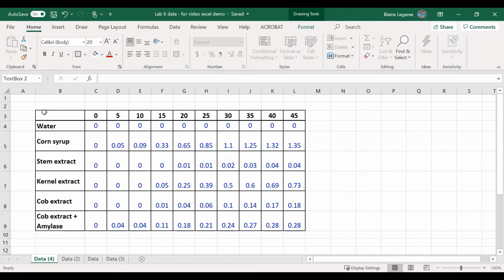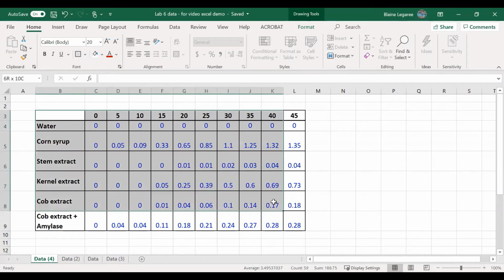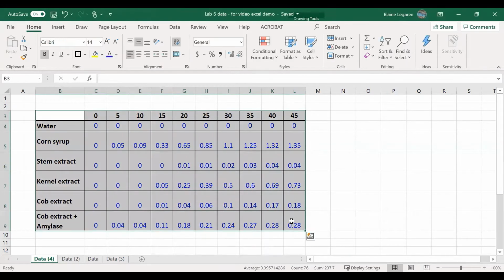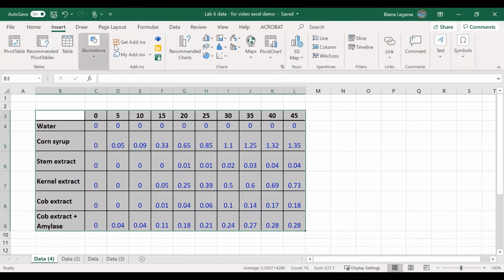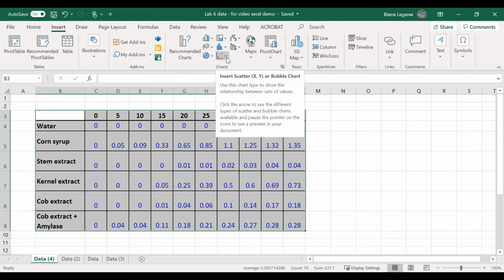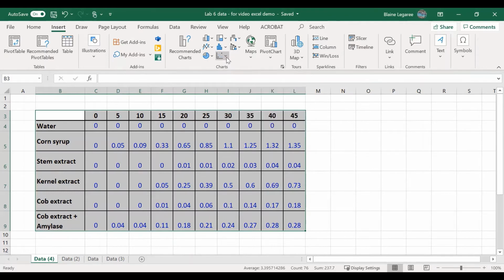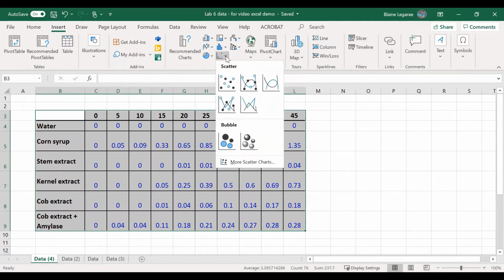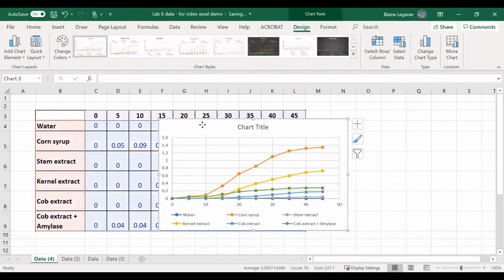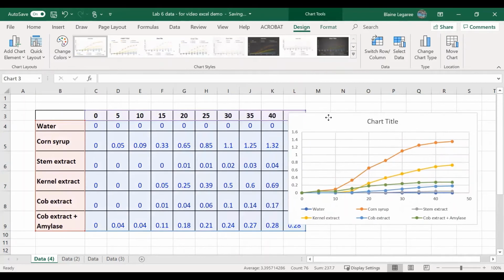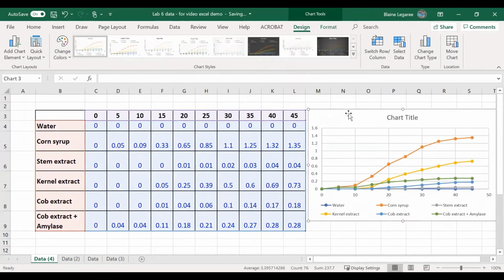You can see here I have the data. It's all inputted into the spreadsheet and ready to go. So what I'm going to do is first select the data, so B3, and highlight all the way to L9. And it's pretty simple. We go up to Insert. I'm going to go over to the chart area. You can see there's lots of options. I'm going to select this one, which is the scatter chart. I'm going to select one of these options. You can see there's lots of options there. I like the one where it connects the dots. And there's my chart. So you can see it is looking pretty good and it's almost ready to go.